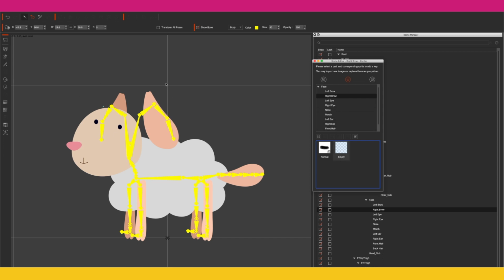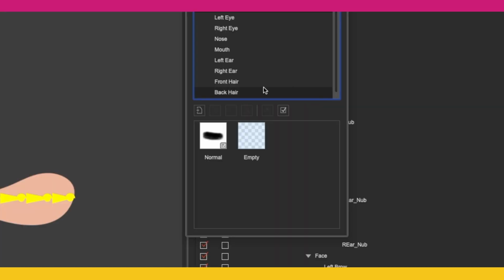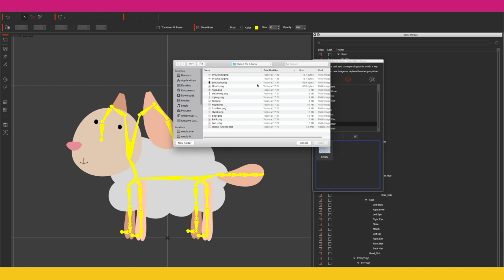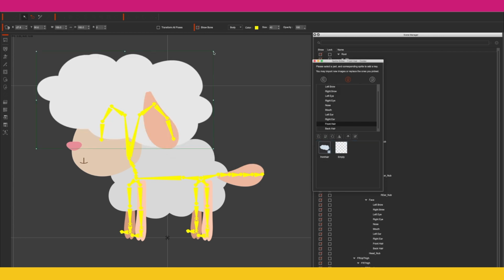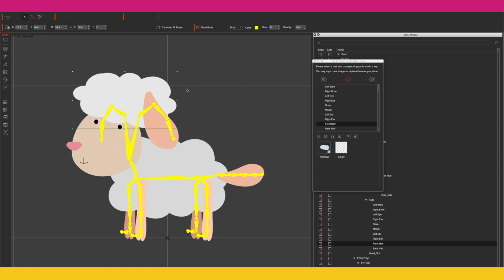And the front hair is now missing because that was never there in the first place. So double click on front hair and then add in your sprite. So we're going to add in the front hair. And we'll just scale that down a little bit. That's pretty big. Okay, that's great. That's all your images in the composer.